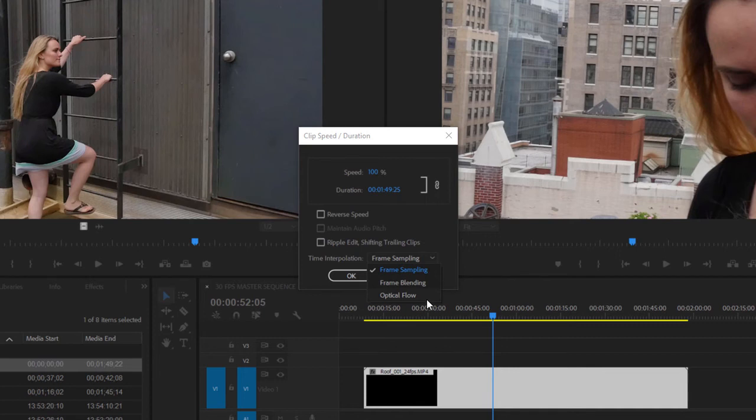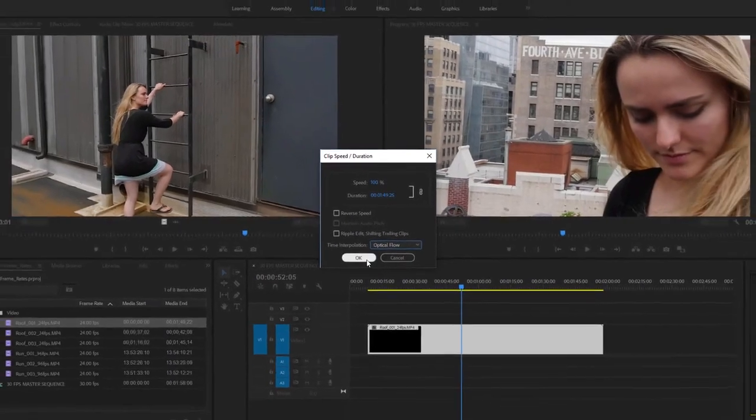But we also have this option, optical flow, which is a much more advanced system for calculating frames that need to be added or removed from your footage. Now, you'd normally use this to produce good quality slow motion from footage that was not overcranked, footage that was shot at a normal frame rate. But this setting is also used to choose the way Premiere Pro will calculate frame rate mismatches between your footage and your sequence. I'm going to turn this option on and click OK.